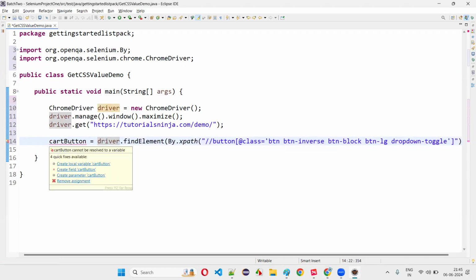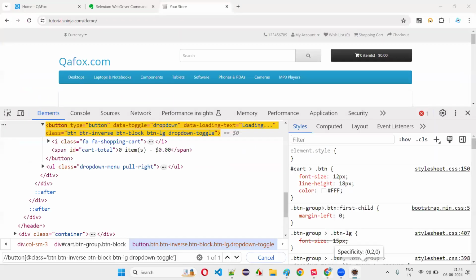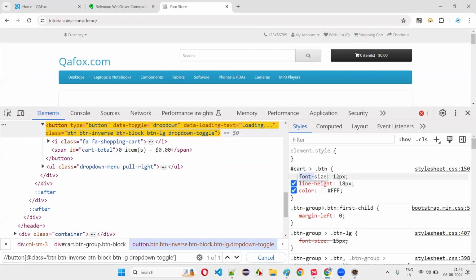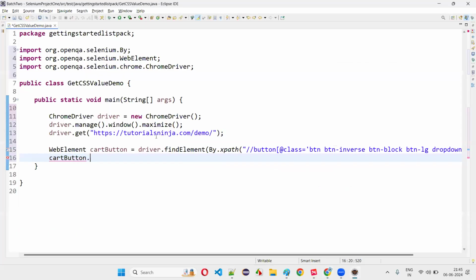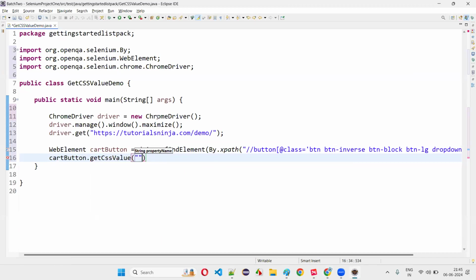Hover the mouse, create local variable. Return type of the find element, that is the WebElement interface, will come. cartButton dot. How to get the CSS attribute value? How to get the font size of the text that is there on the particular button? Already when we inspected this, you can see on the styles tab, we got the font size, and we verified that if I change this, the size of the text is getting changed, means this is the name of the attribute. Okay, copy this. After confirming that, getCssValue, and in the CSS value, give the CSS attribute name, that is font-size.